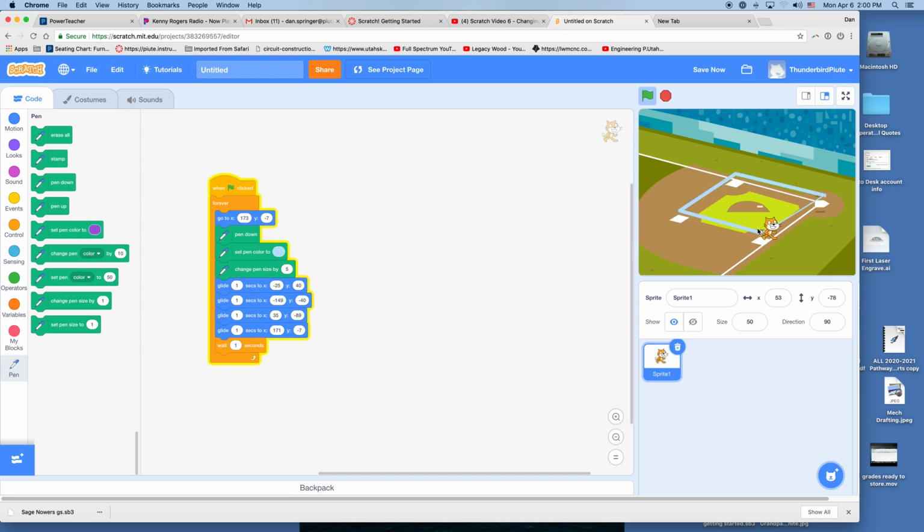Got a home run. Okay, it kind of looks weird that he's drawing over his own line again and again, and the line seems to be getting fatter and fatter. So let's tell him to erase it. So let's erase all after he waits for 1 second. Ooh, look at that big old pen right there, huh? Okay, so now we're going to change the pen size back to 1.